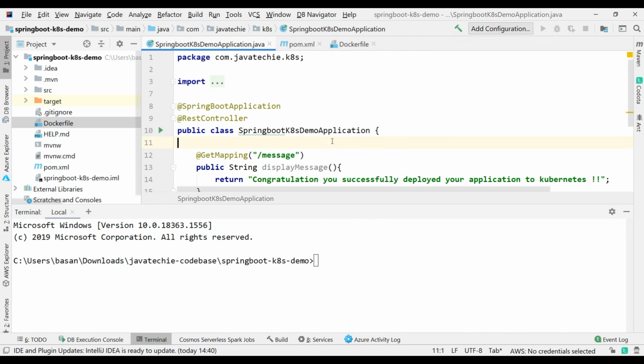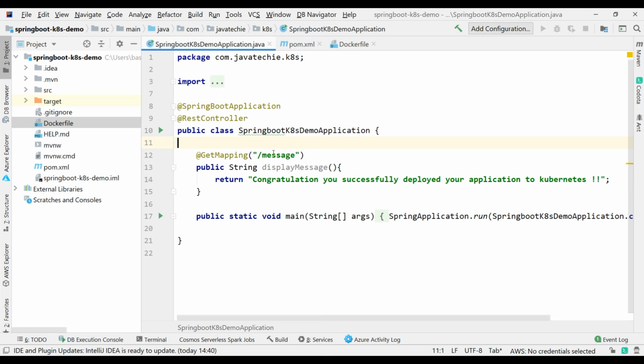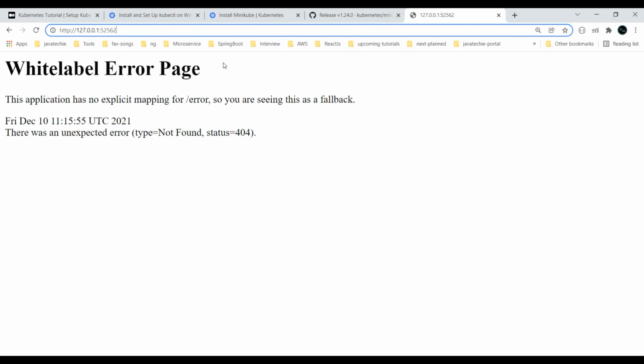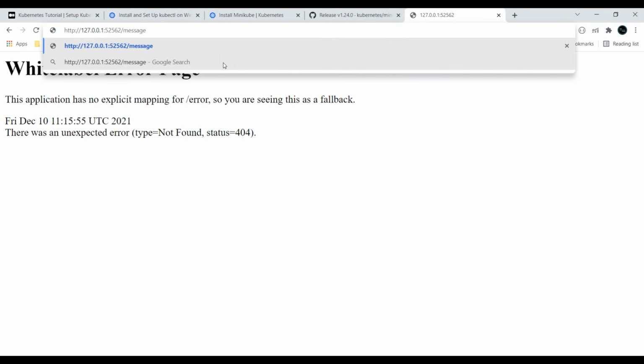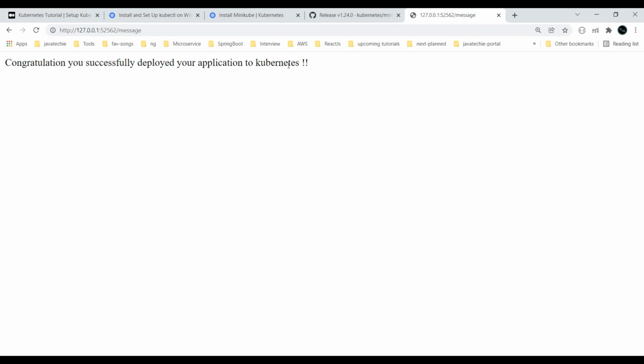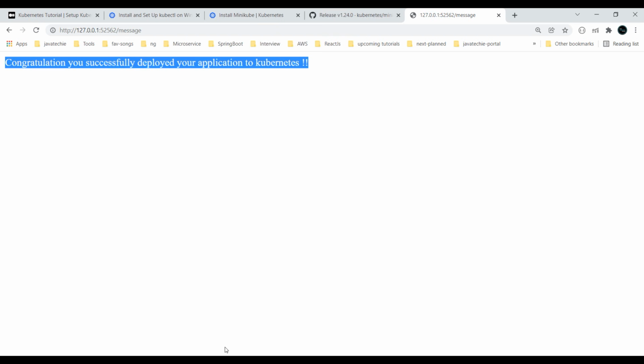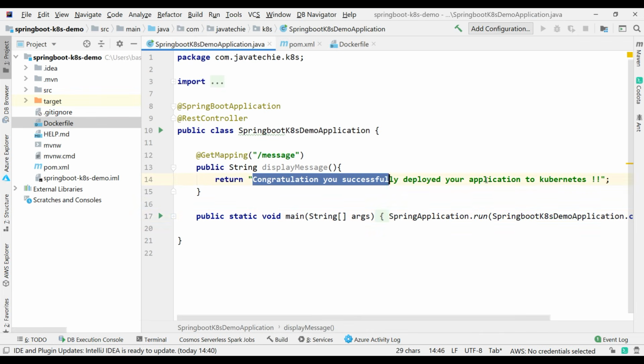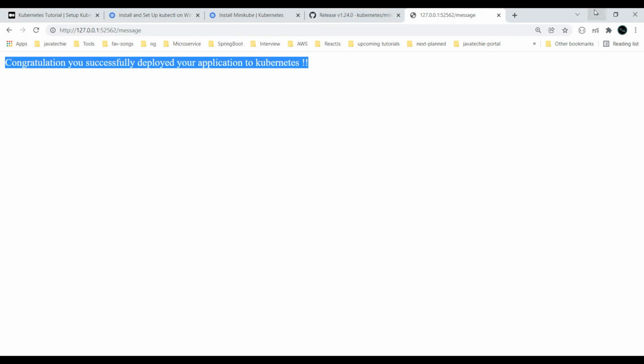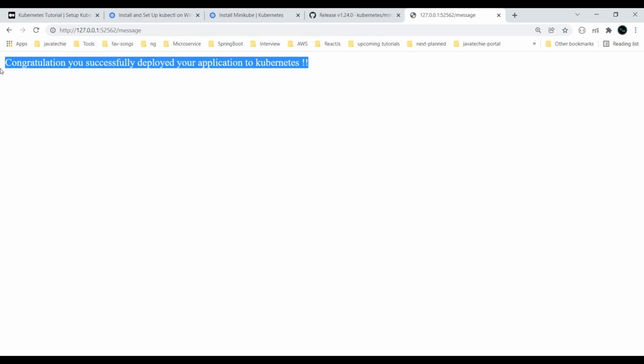Go to your controller class. This is the application we dockerized, right? So I'll try the same endpoint. Let me add it here. You can see we are getting the message here: Congratulations, you successfully deployed your application to Kubernetes. And this is what we are returning from our endpoint, right? So now we are able to access the container which is running in our Kubernetes pod.